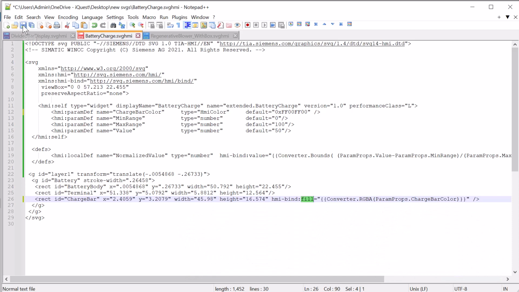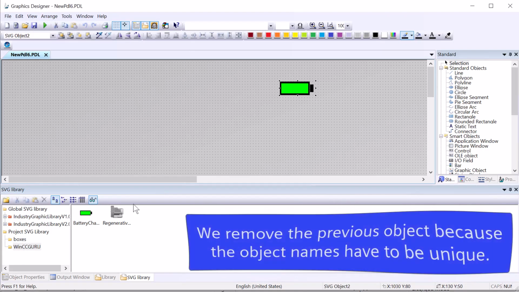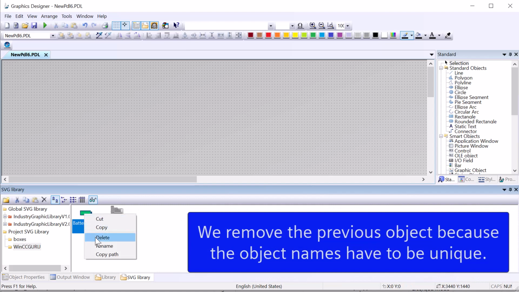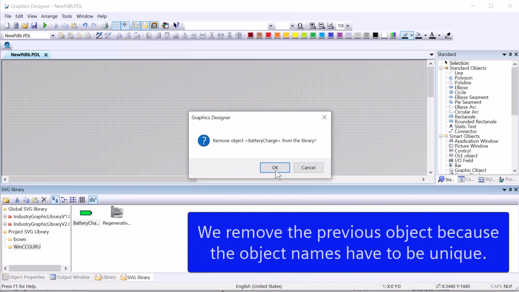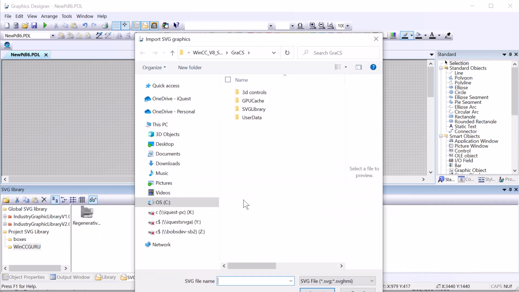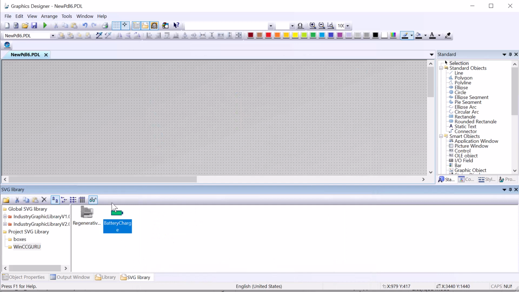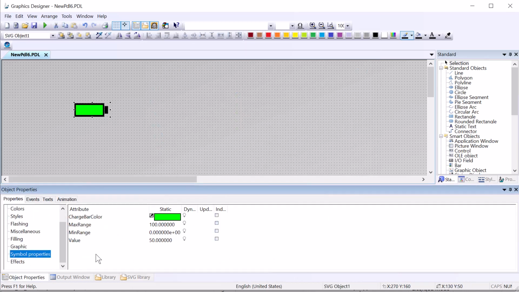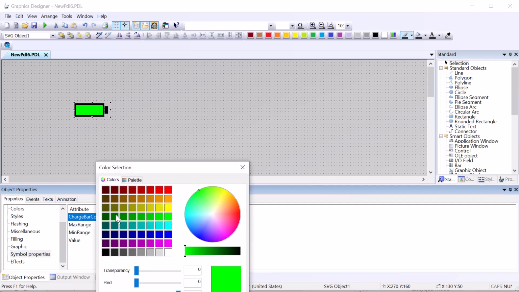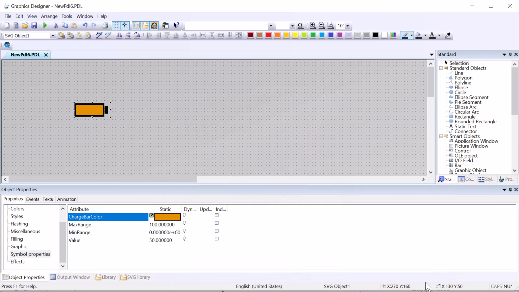So let's check it out. I'm going to save this. And we're going to go back into Graphics Designer. I'm going to get rid of this object and we're just going to re-import it. So I'll just right-click, delete, and then do Import SVG Graphics. And here's our battery charge. I'll import that, pull this out, and then we'll go look at our properties interface. There's our charge bar color, and we could try to change that, and it does work.